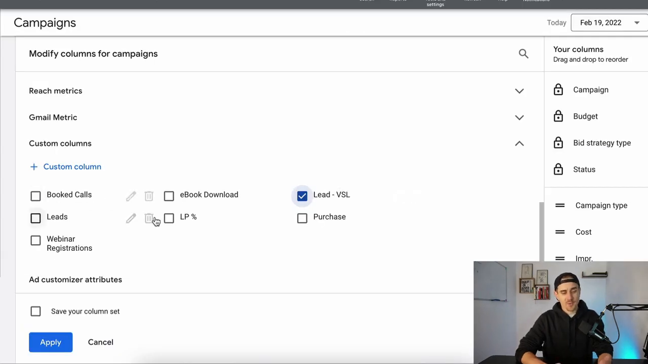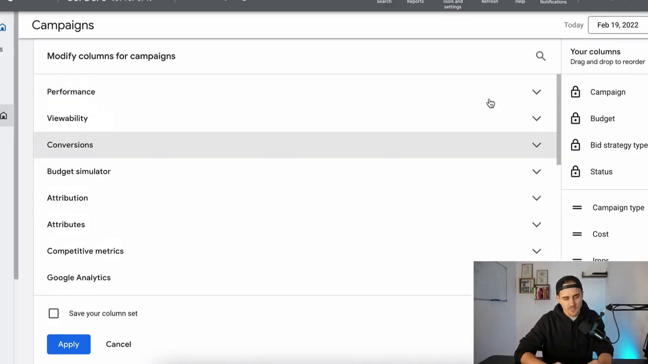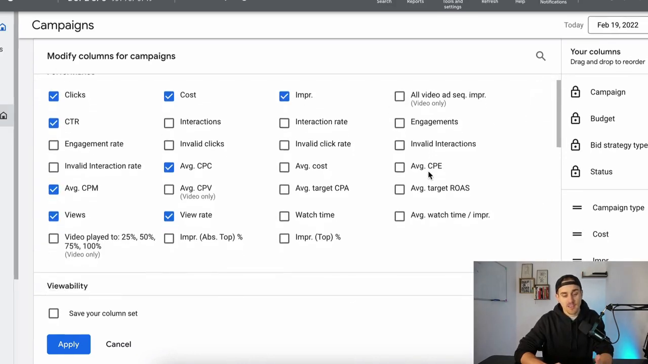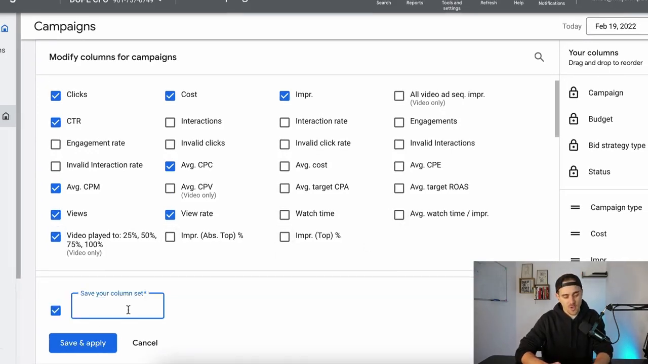And you can see I've already set up some of those custom columns. I set up a landing page conversion rate, so we can see what our landing page conversion rate is. I set up booked calls, so we can see how many people are actually booking calls. And then I've got a purchase over here, so we can see how many people are buying. Then I can jump back over here to conversions, and I can see how much revenue we're generating. And then I can also throw on the back here the video played rate, so we can see how far people are getting into the videos. I'm going to save this.